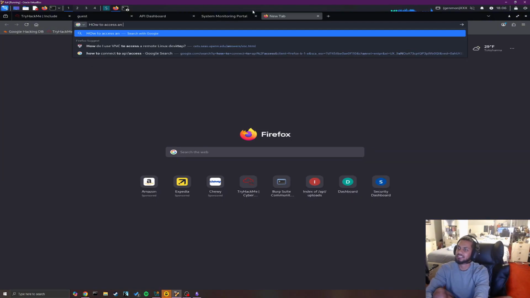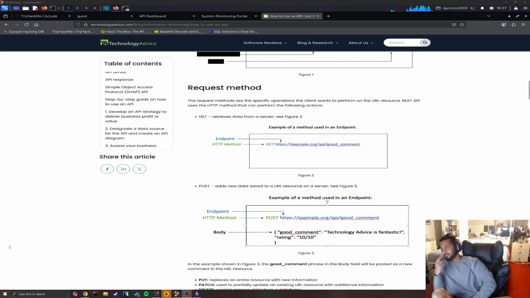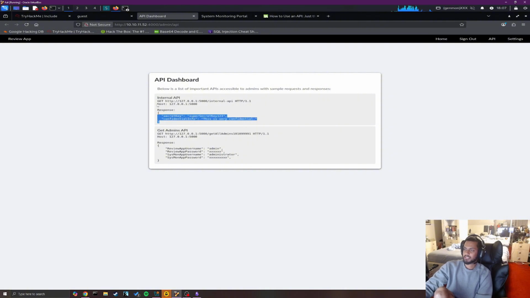How to access an API? Okay, so from what I understand, the only way I'm going to be able to access this is literally how it's telling me to, which I think is just Burp Suite. But I don't know how I'm going to send this. Do I just literally copy and paste this into Burp Suite? Because I'd imagine it's not that simple. How do I turn my proxy back on?